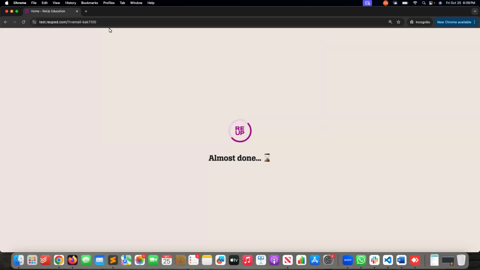The problem that I'm facing right now in my automation testing is this part. Let it open. Let me show you.